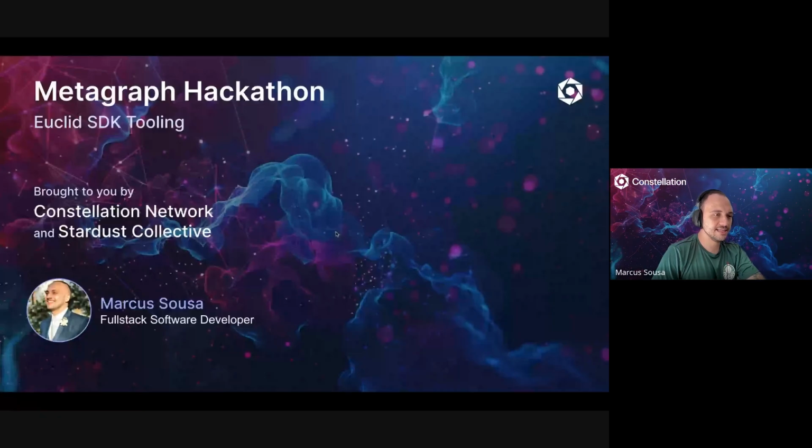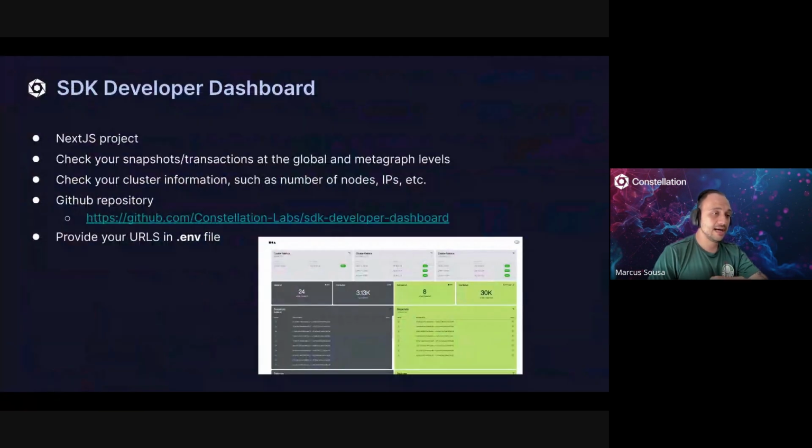Sure. Cool. Let's finish this. Just a little bit about the tooling that we have on Euclid. I will show some of the tooling real quick. The first thing is the SDK developer dashboard. This is a tool that we built as a Next.js project. It's also on the Constellation GitHub, the same GitHub as Euclid. It's called SDK developer dashboard.